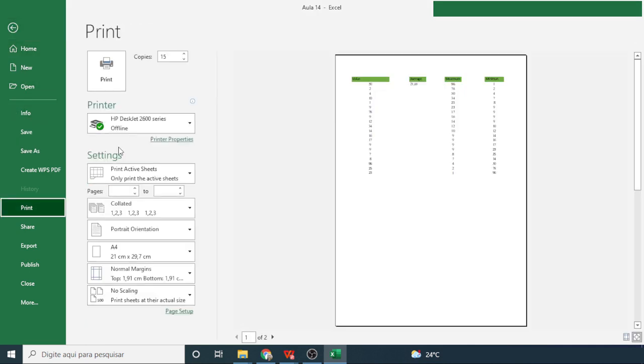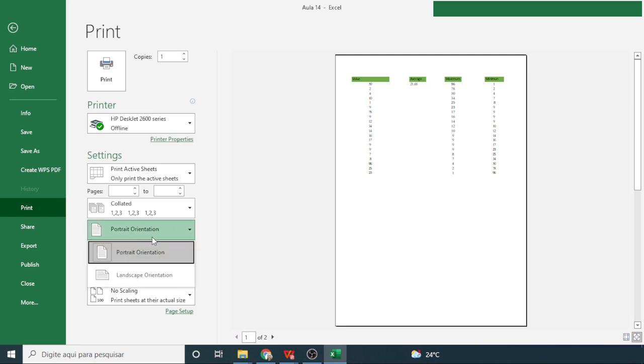The print preview and print options will appear in the Excel window. Click on the Print button to send the spreadsheet to the printer. You can change the number of copies you want, change the paper layout, choose the printer you want to use, and more.